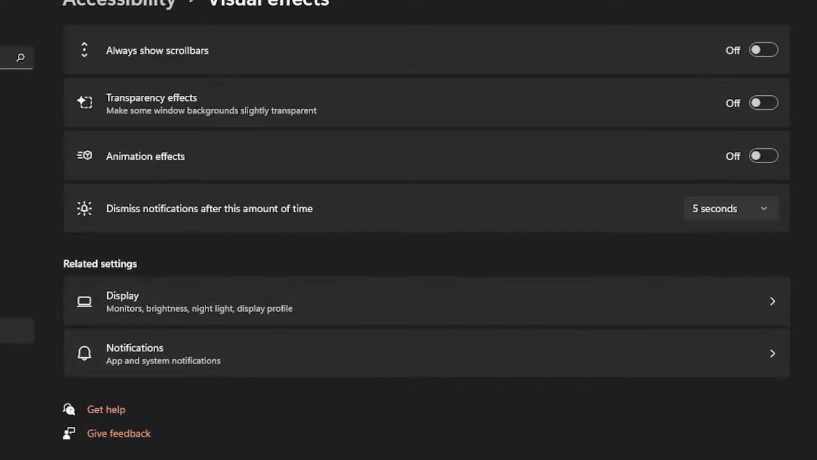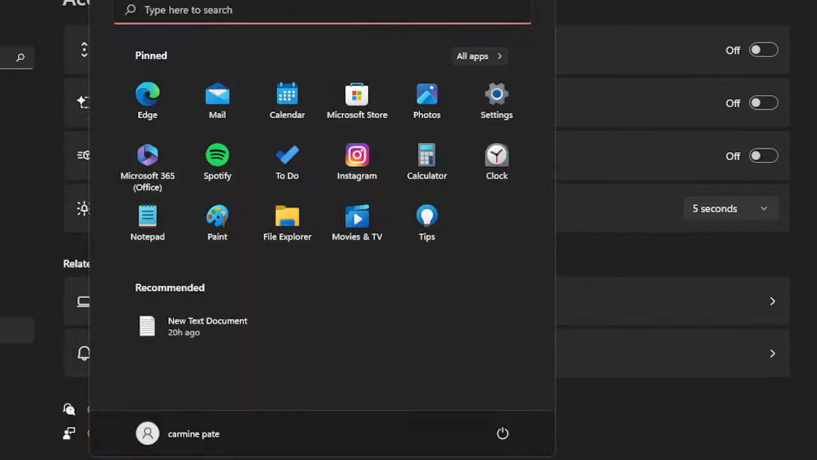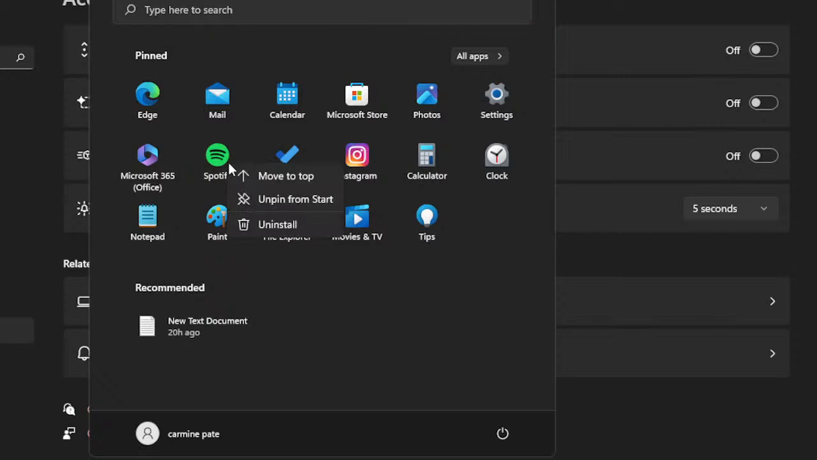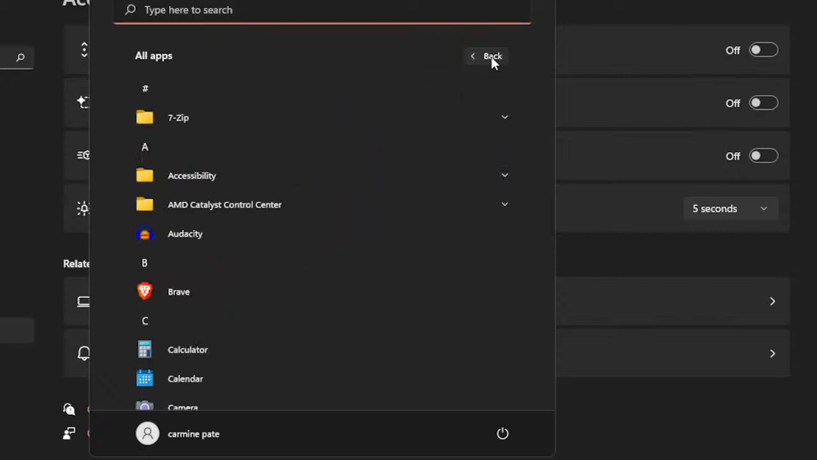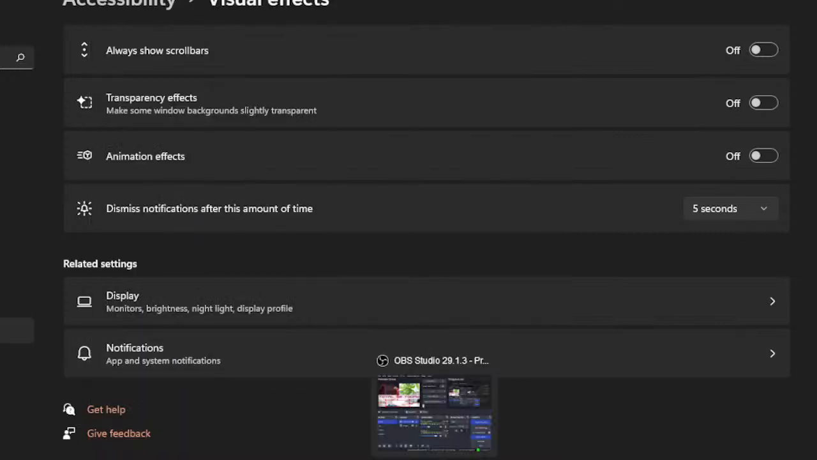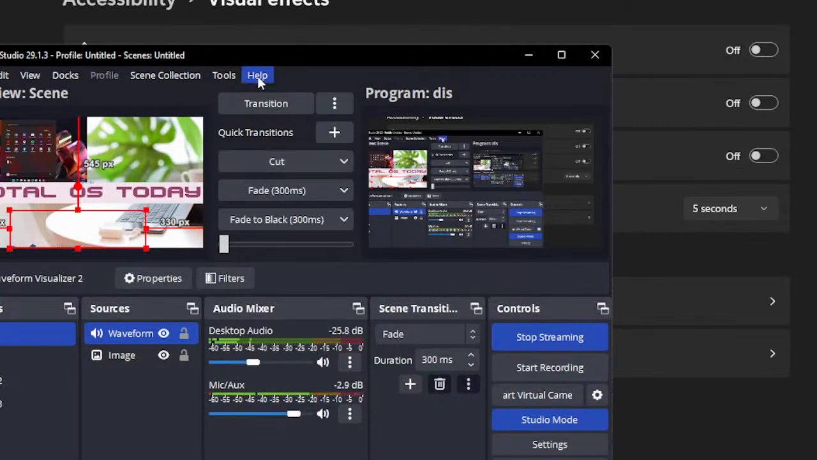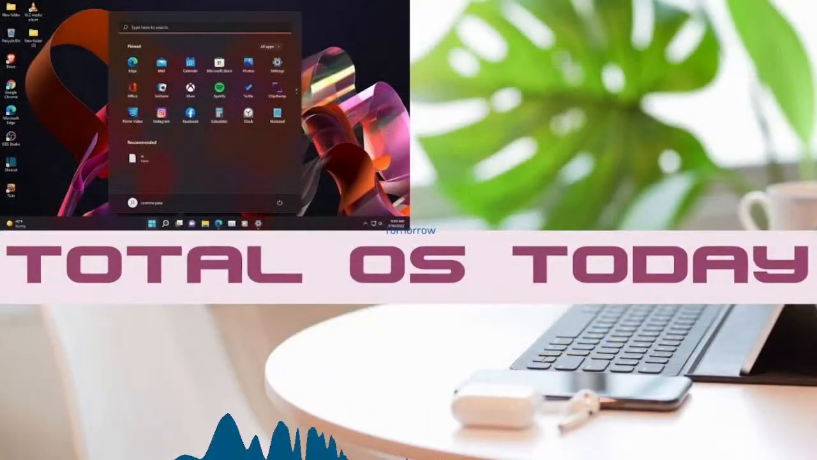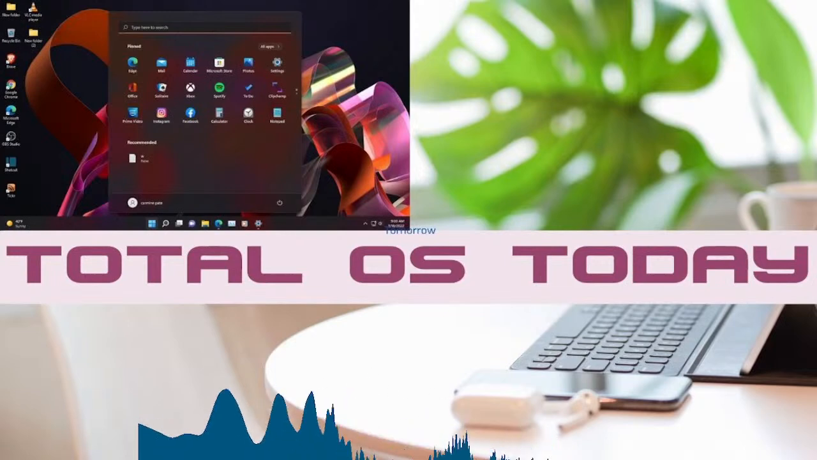Let's see, what else do we have here? Another tip is to debloat the system. So for example, any software that you do not need, you can right-click. For example, Spotify, right-click and uninstall. And go through each piece of software. You can also click all apps. For example, let's say I no longer want Audacity, right-click and uninstall. Go through each piece of software and start deleting what you don't need. Reboot. That might help you speed up Windows 11.